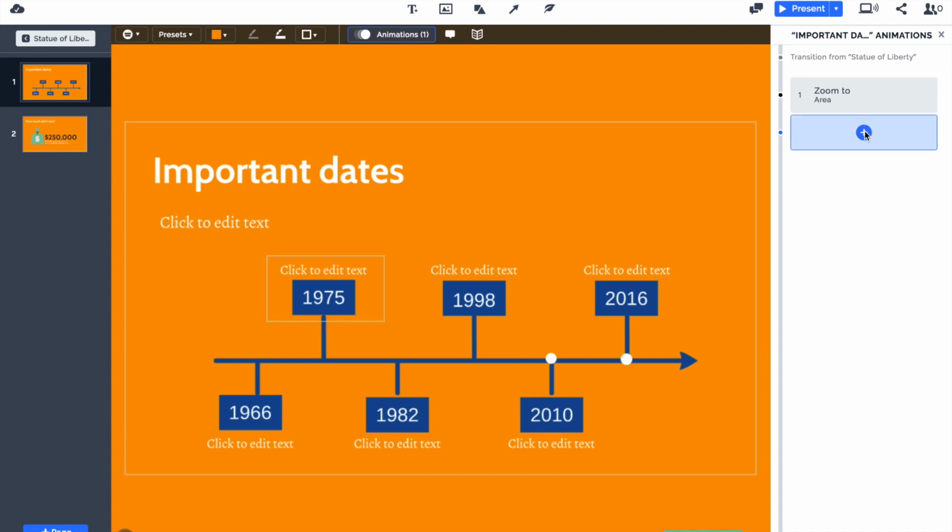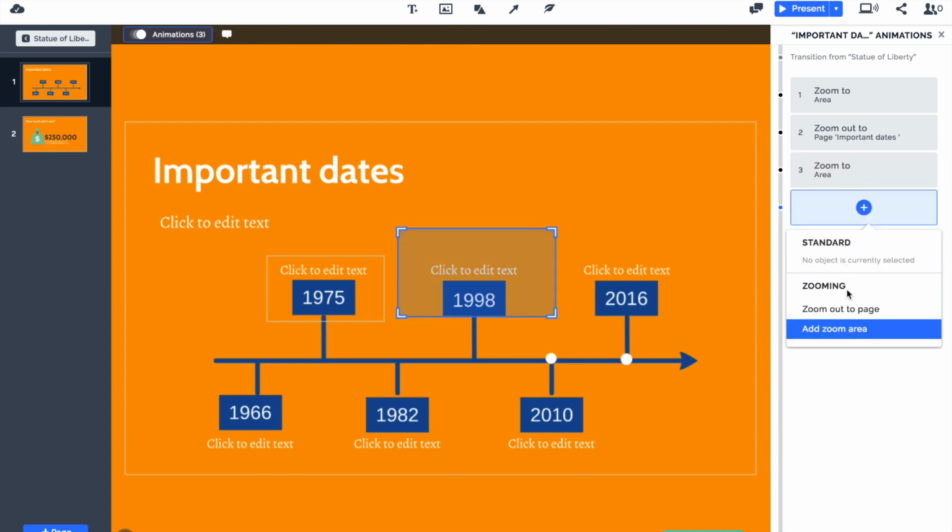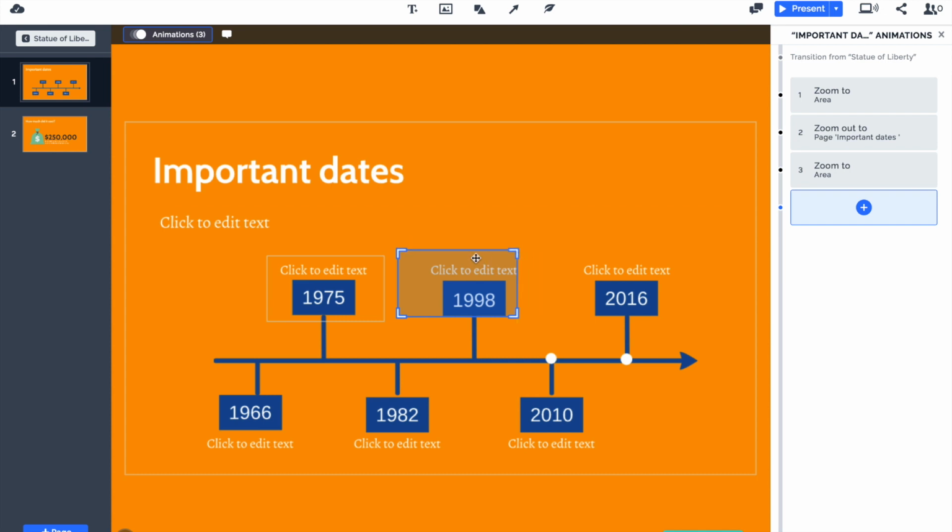And then underneath the zoom to area that I just set up, I can press the plus sign again and tell my presentation to zoom back out to the page. So in other words, zoom back out to the view of our timeline. And then I might want to do that again for each of the dates. So let's add another zoom area and let's resize that. And there we go. So that's going to zoom into the next date.